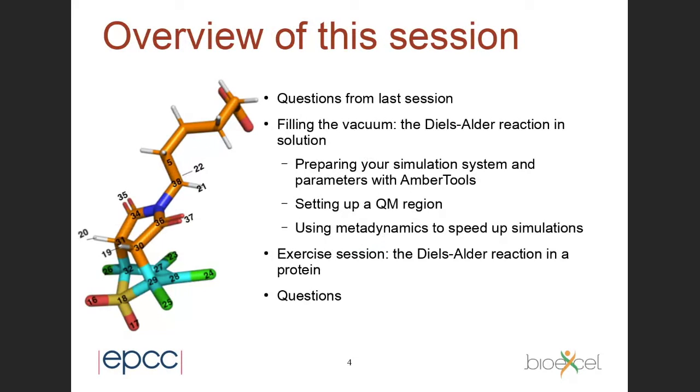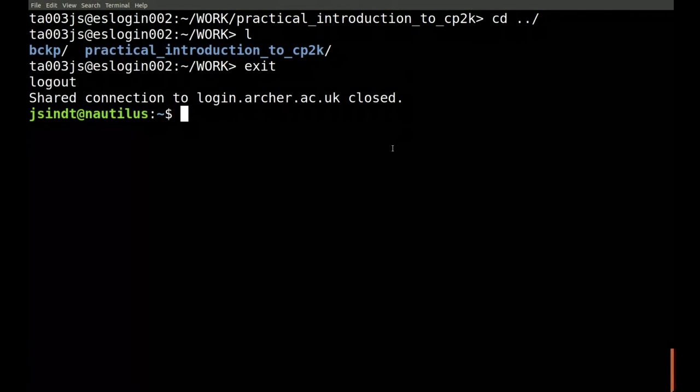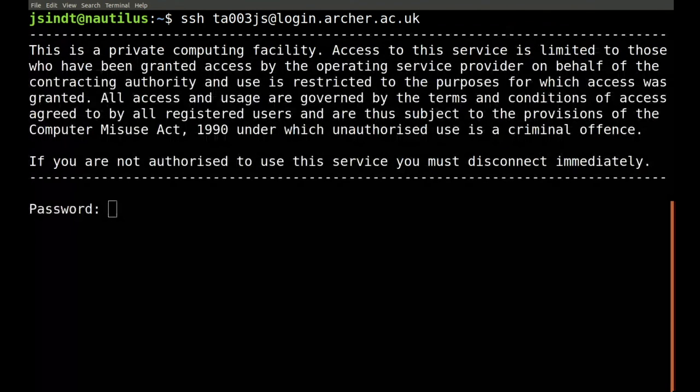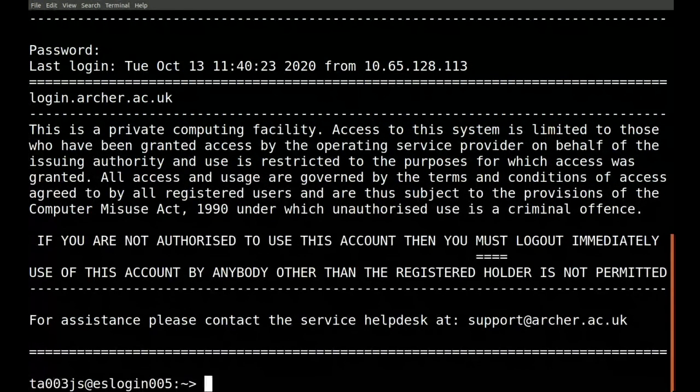Let's start going through the exercise by logging onto Archer. I noticed that a lot of you had an account on Archer or had obtained an account on Archer last week, so that makes everything easier. To log into Archer, it's ssh, your username, at login.archer.ac.uk. It asks for a password. And there we are on Archer.